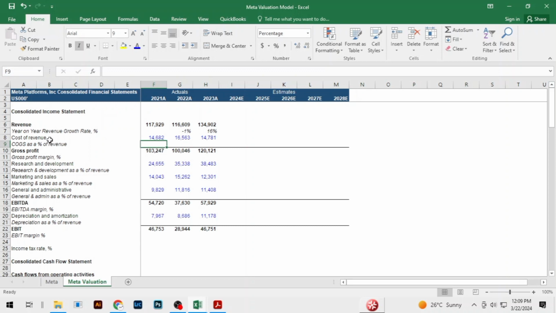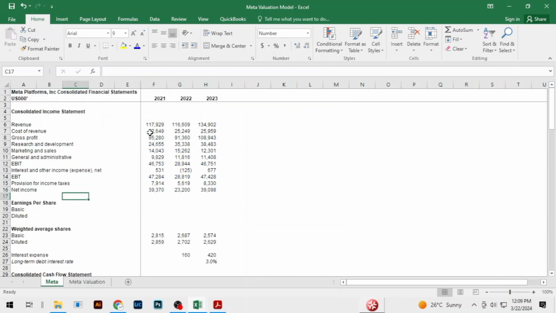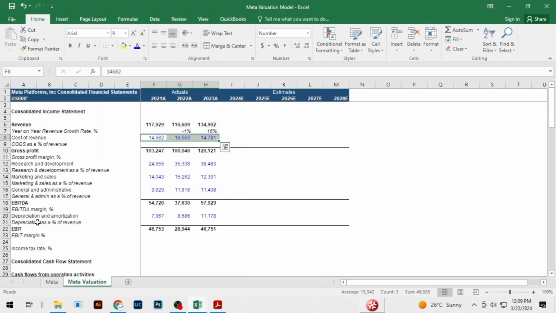Now all we need to do is express all these other line items as a percentage of revenue. Here we have got cost of sales. These are costs which are directly attributable to revenue. You can see that this figure here is different from this figure here. This is essentially because I removed depreciation expense from the cost of revenue and put it down here. So that's the reason why the figures are quite small.